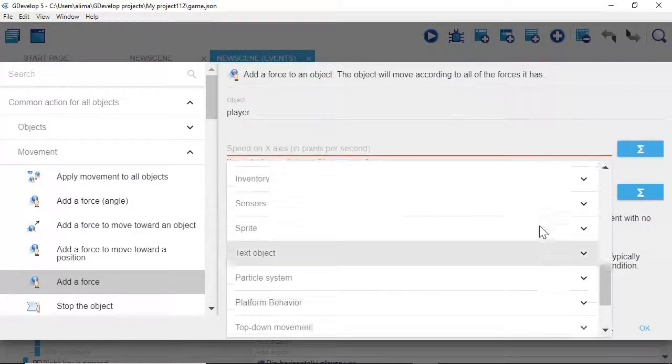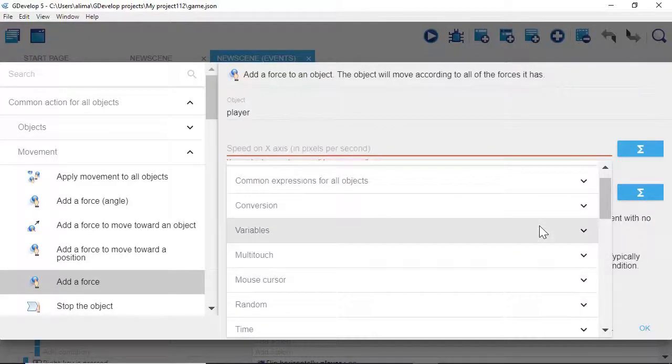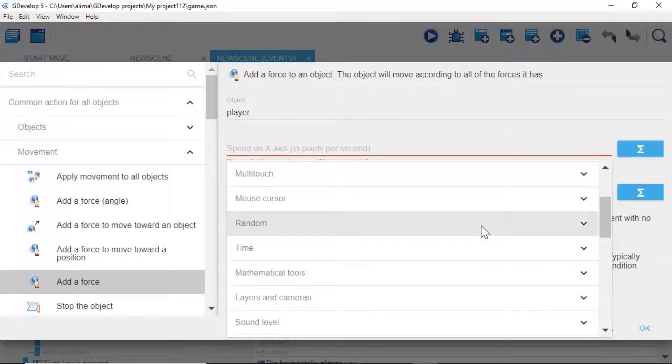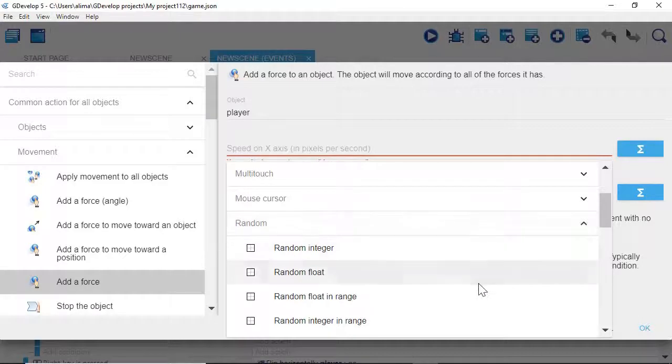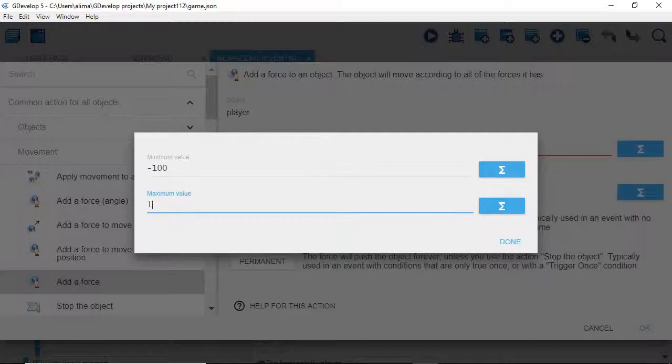We're going to look for random. We're going to left click on random. We're then going to look for a random integer in range. For this setting, we're going to put in minus 100. For this setting, we're going to put in 100. We're then going to click done.